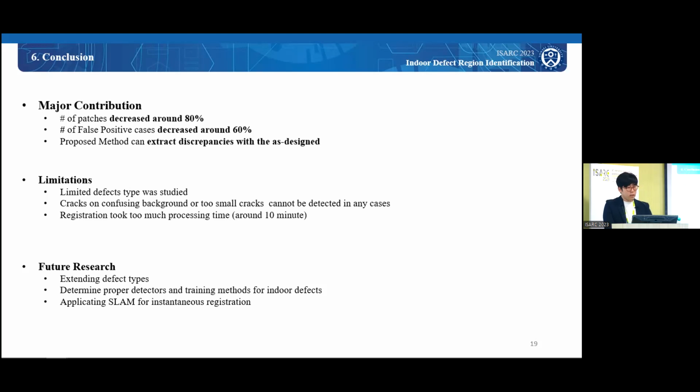So for future research, we are going to extend the defect types and determine the proper detectors and training methods for indoor defects. And we are going to replace the registration part by applying a SLAM algorithm for instantaneous registration.